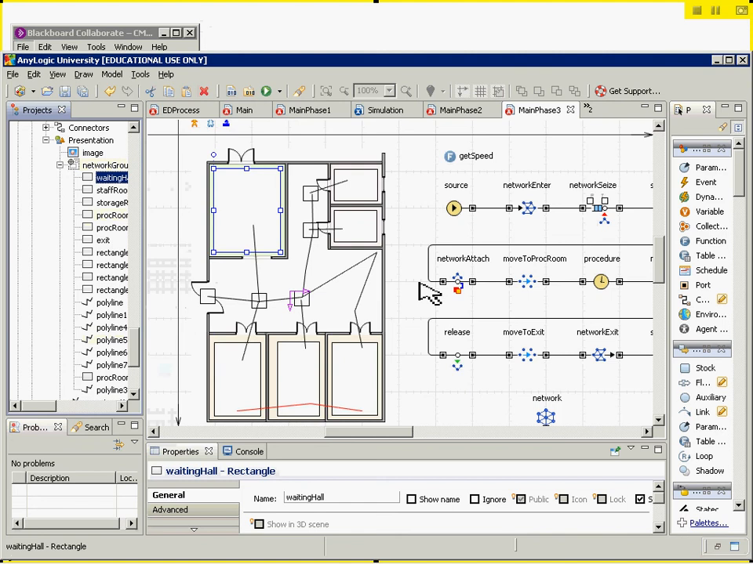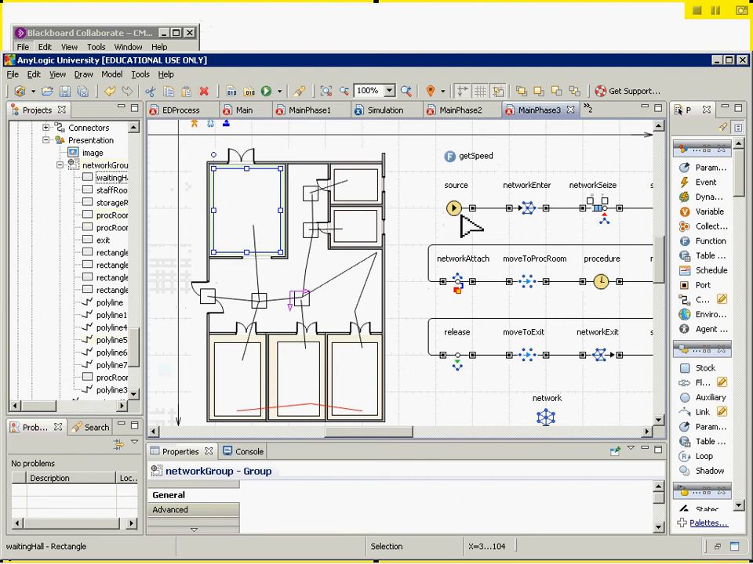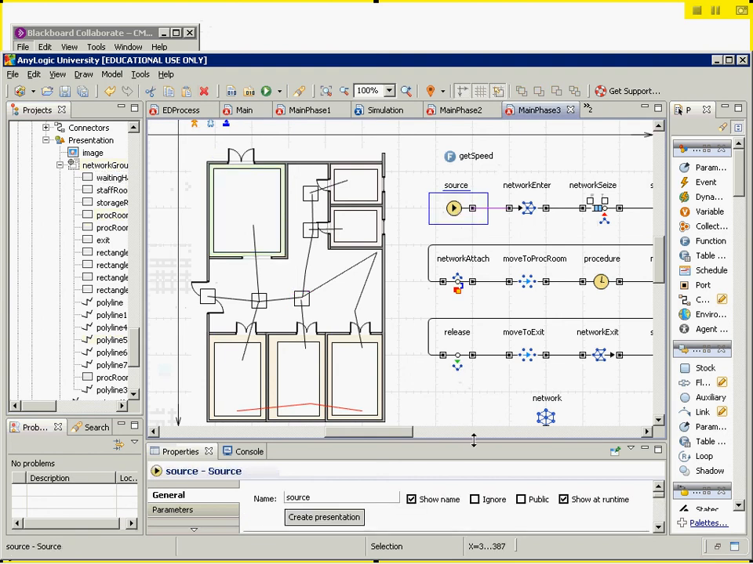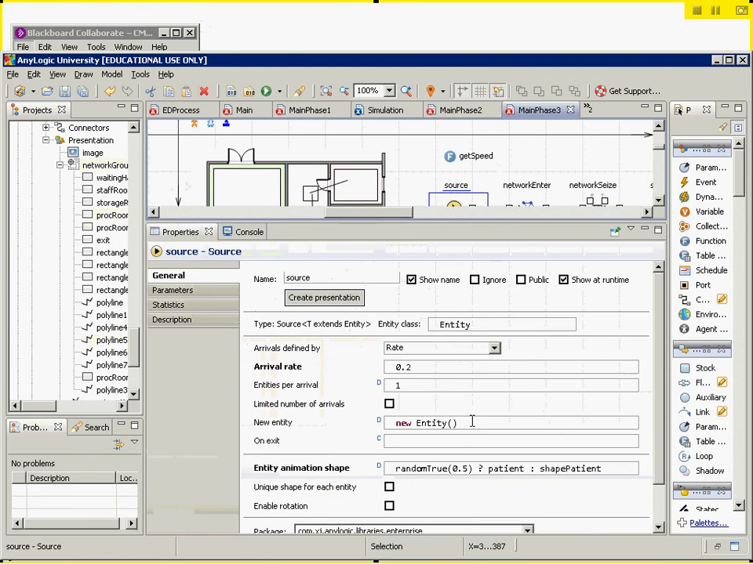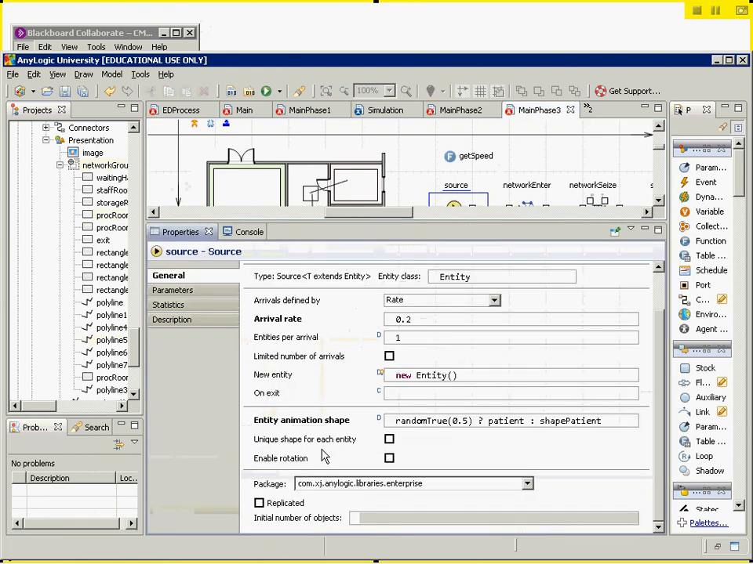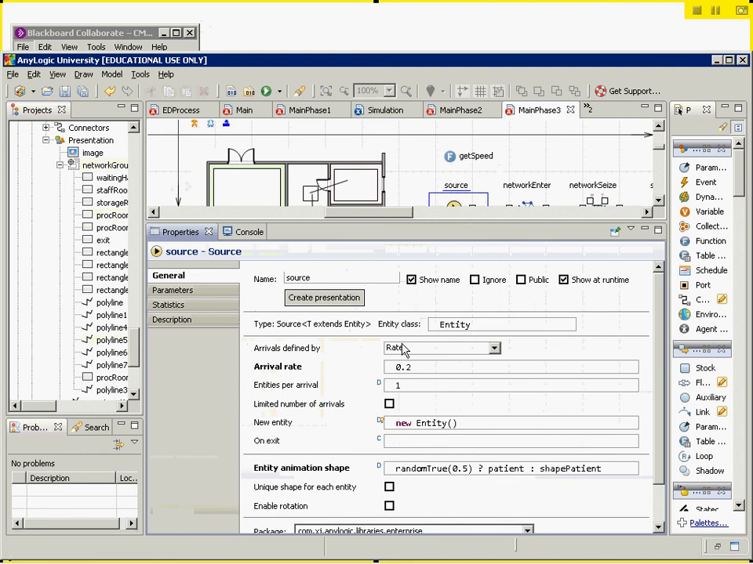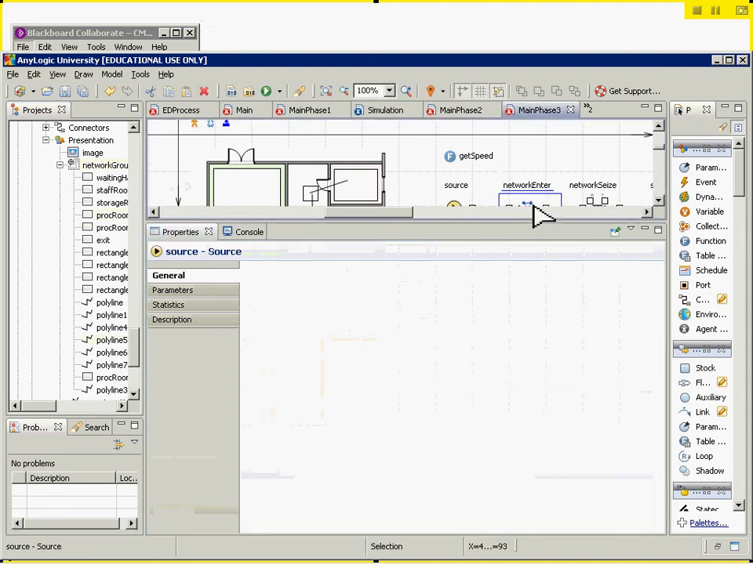Where might these names be used? Where might we use those names? We actually saw a glimpse of them last time. Does anyone remember where we saw waiting hall, for example? Well, if we go look at source, what you'll see is that here, individuals are going to appear. Excuse me, it's under network enter, it's not source.